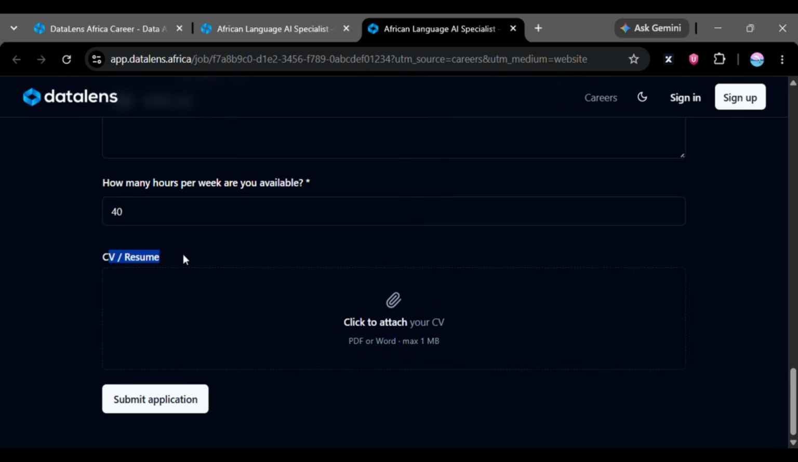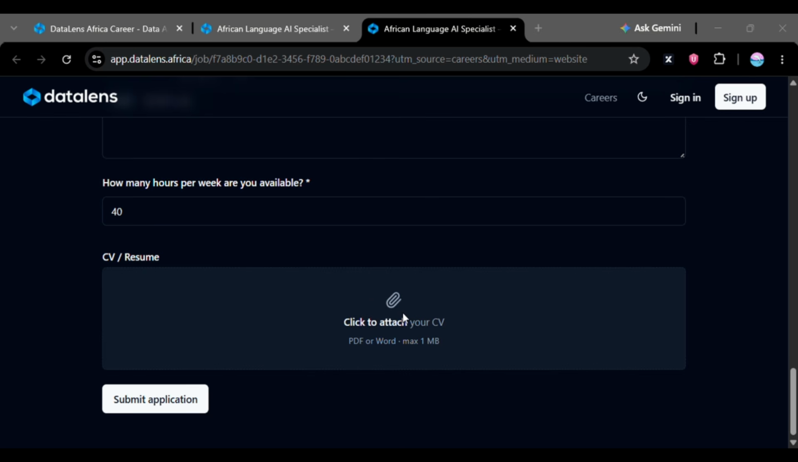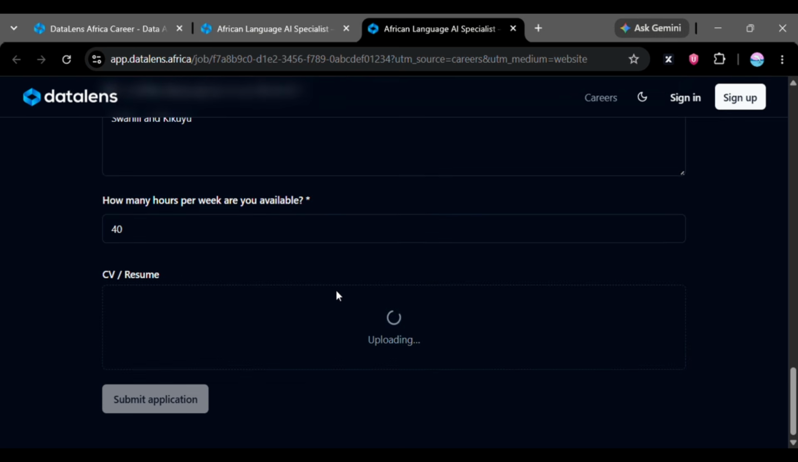And finally, your CV or resume. Now for me, I already have a ready-made CV saved, so I'm just going to click over here and attach it directly. And if you don't have one yet, kindly don't panic. You can put together something simple. Just make sure it shows your language skills and any relevant writing or communication experience. So guys, I'm going to attach a video at the end of how to write an outstanding CV.